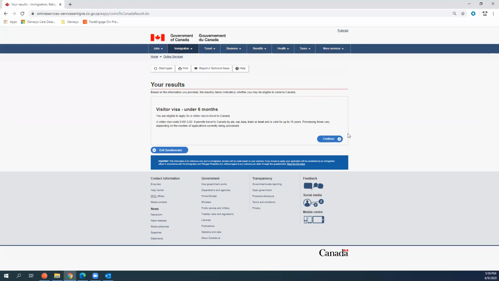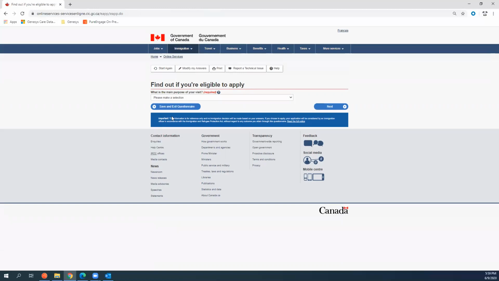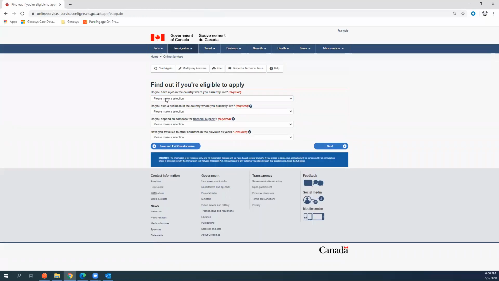This is where you get to truly do the online application. So click on continue and then it would say create your own personal checklist. That's fine. Continue. And then what is the purpose of your visit? Visit my family and friends. Do you have proof of your relationship? Yes. Do you have a job in the country you currently live? Yes. Do you own a business in the country? No. Do you depend on someone for financial support? No. Have you traveled to other countries in, let's say no.